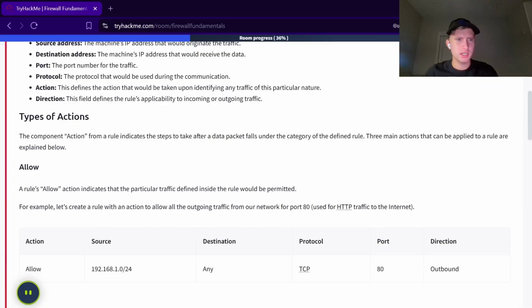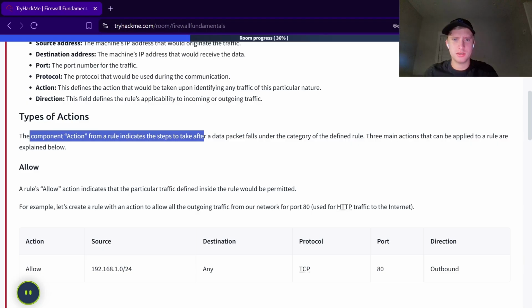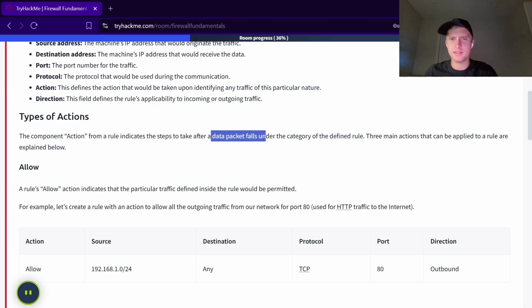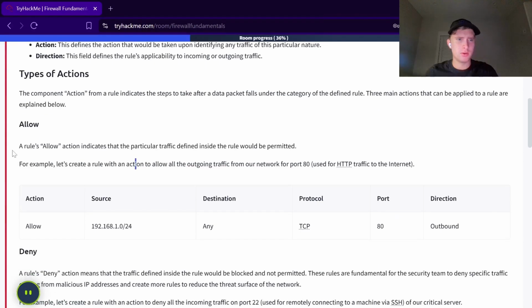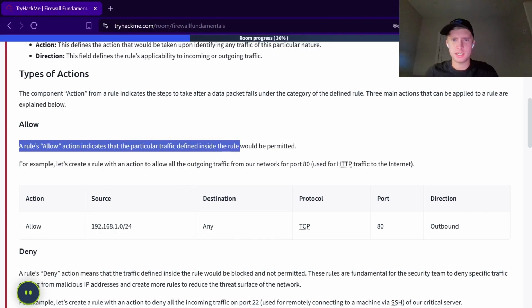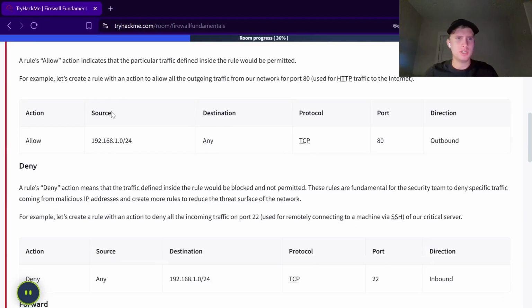Types of actions. The action component of the rule indicates the step to take after a data packet falls under the category defined in the rule. Three main actions can be applied to a rule, explained below. The allow action indicates that the particular traffic defined inside the rule would be permitted. For example, let's create a rule with the action to allow all outgoing traffic from a network on port 80, HTTP. Okay, sure. Allow that IP.